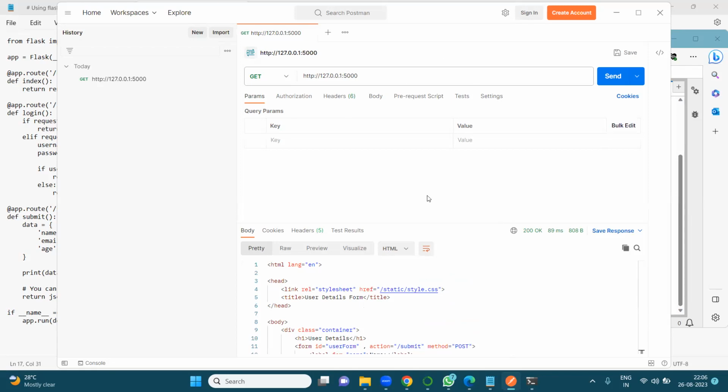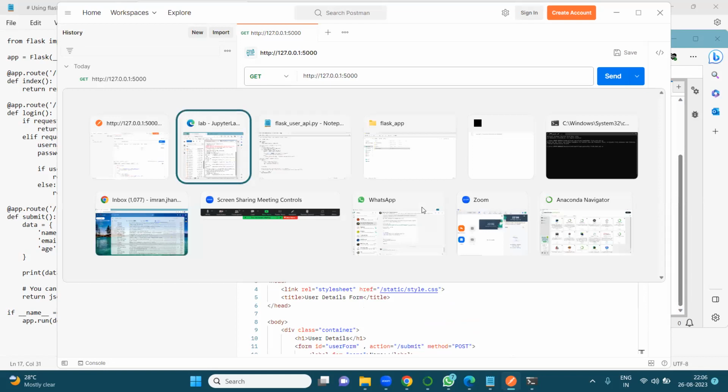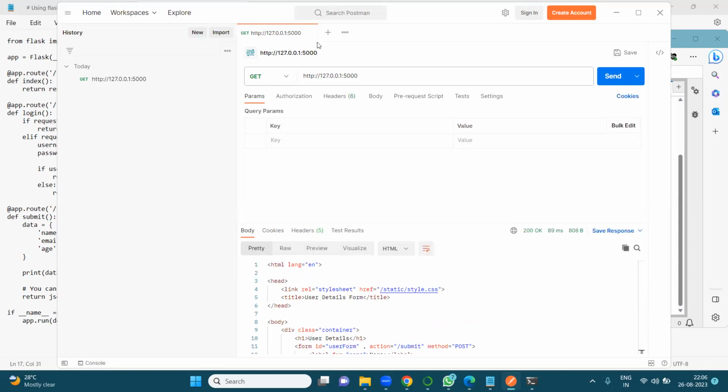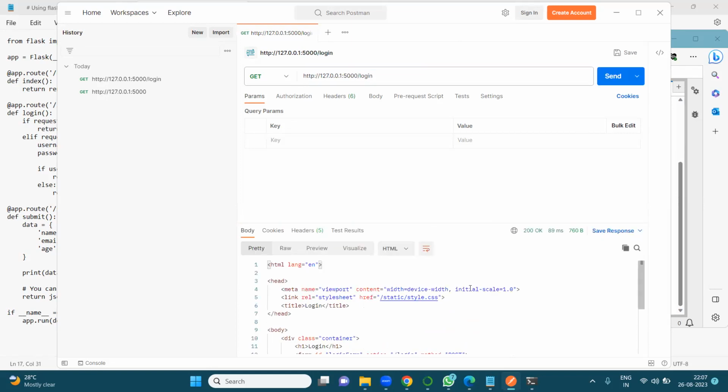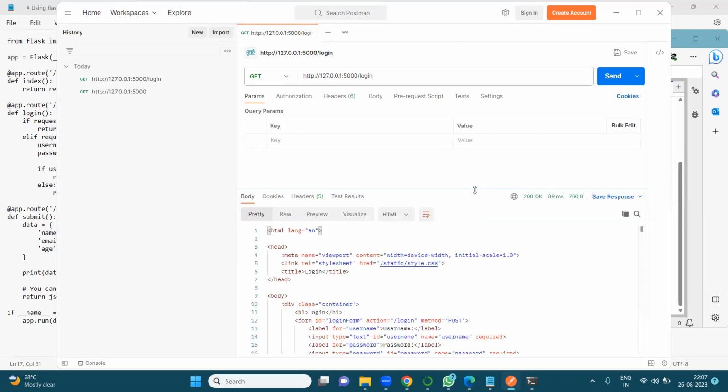Now go to /login, on the URL in Postman, after 5000. Say slash login. Previously you were getting user details, now you are getting the login form, right? This is for getting the HTML.